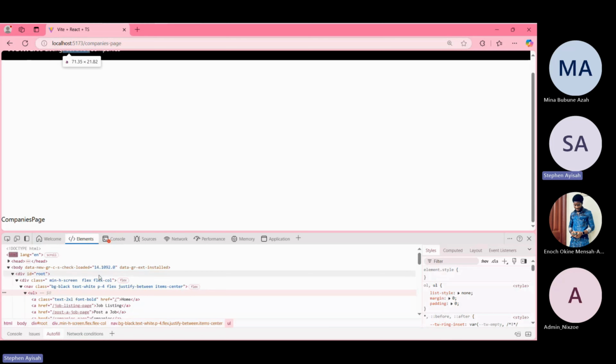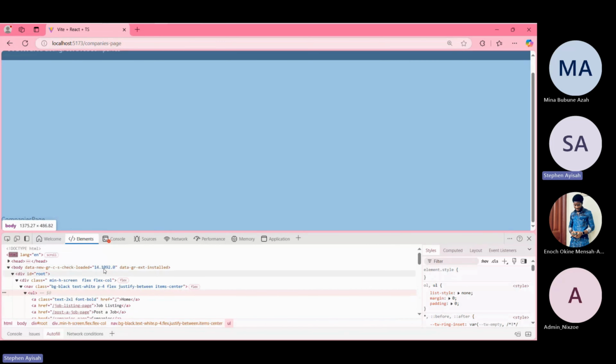So this is it. When you are working and maybe you are installing something and it's not working, come to the inspect of your code and check whether all the code you've written for the styling is reflecting here or not, to configure it and see.